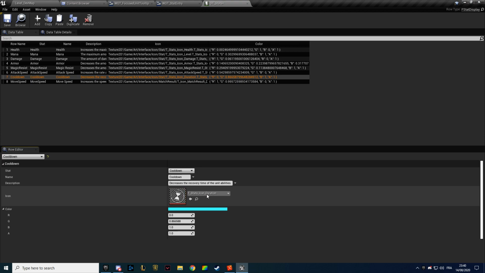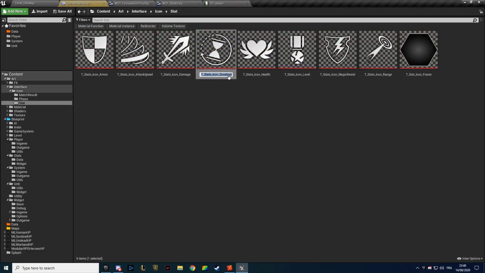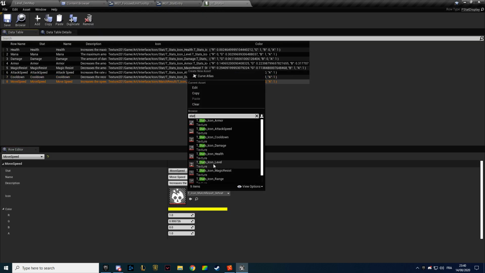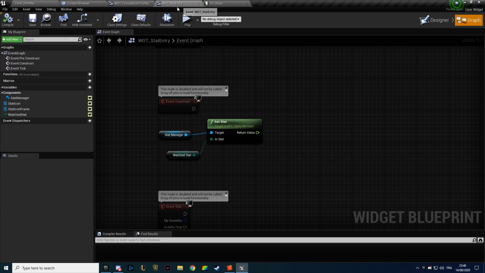Oh, I called that duration, funnily enough, so I'm going to rename that. And move speed, I forgot it as well. I'm just gonna put level.